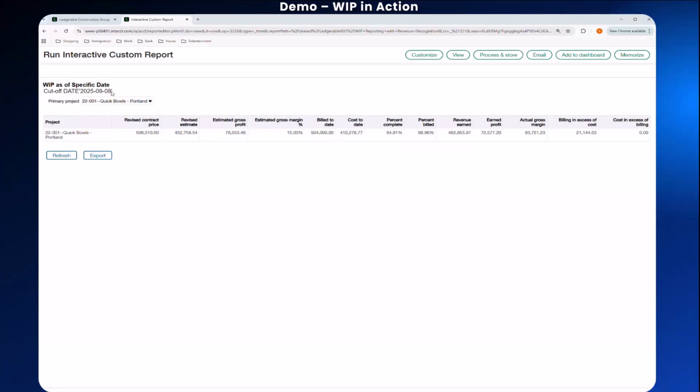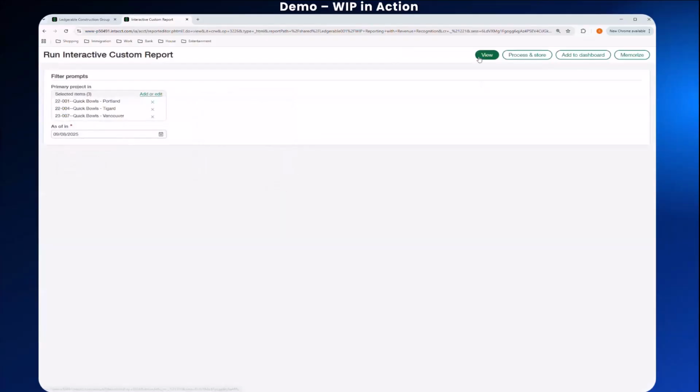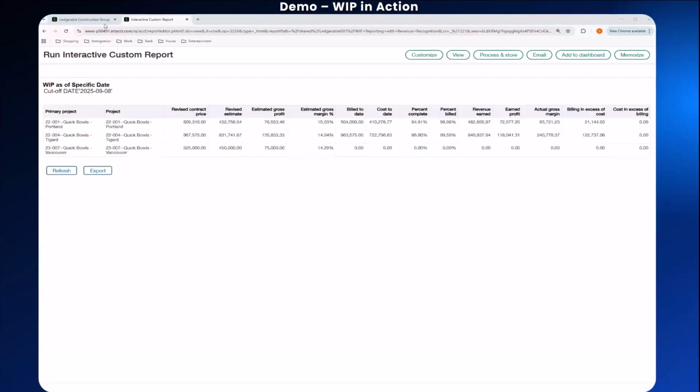Now, in addition to that, you will also be able to select the projects when you run the reports. So here, you also get to select multiple projects to be run side by side. And here, we're just selecting all of our QuickBooks projects and are able to compare them as to their progress. So here we can see all three projects in one view. All right.